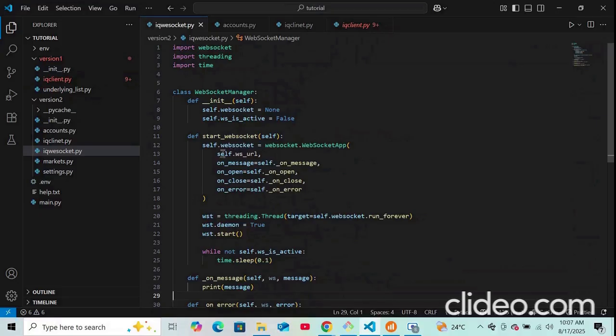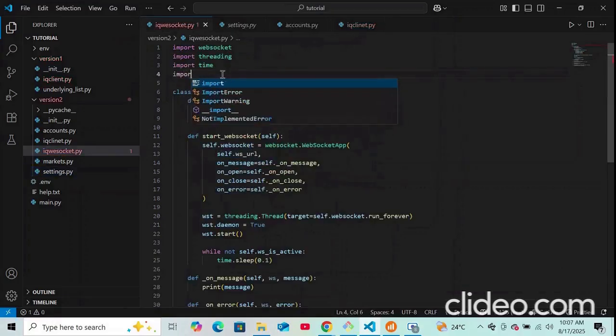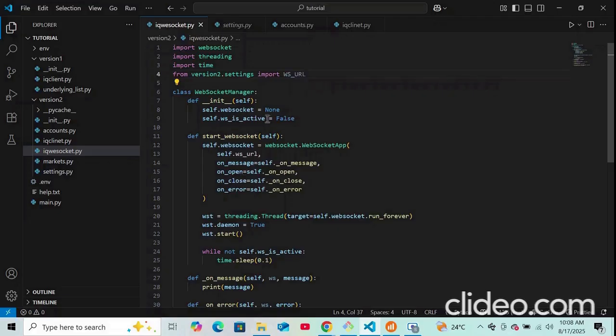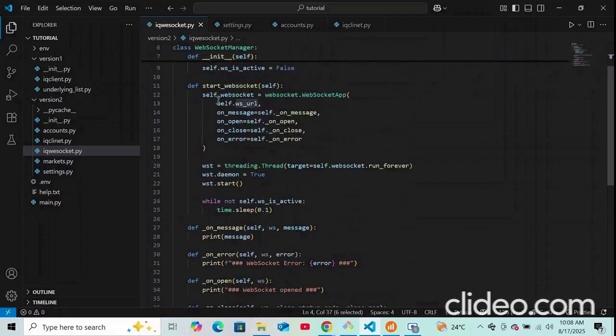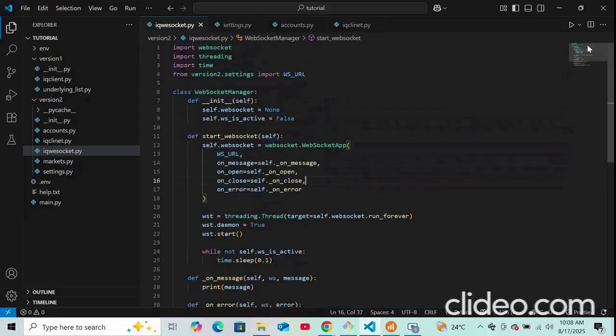And one more thing, now the WebSocket URL lies in settings.py, so we need to import that URL from version 2 settings import WebSocket URL, and replace this with ws URL. All looks good, right?